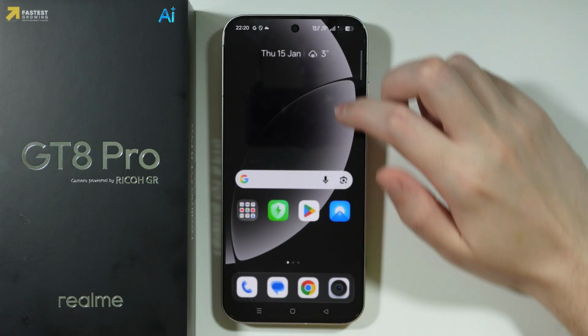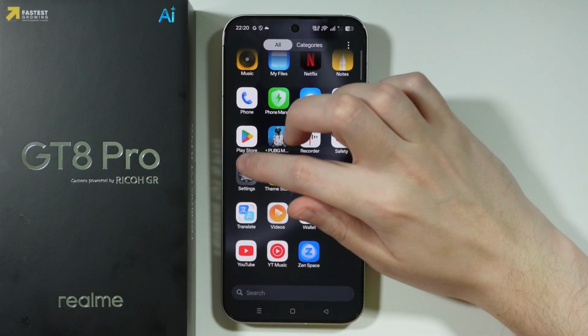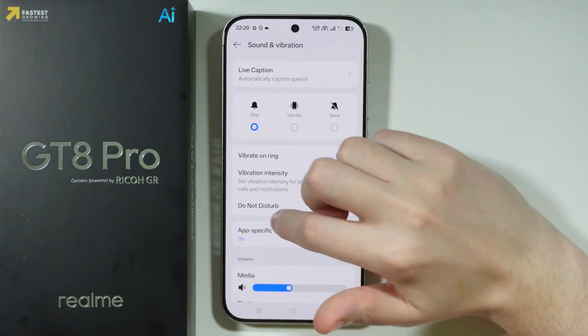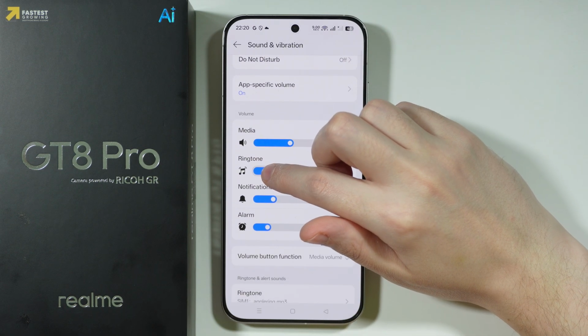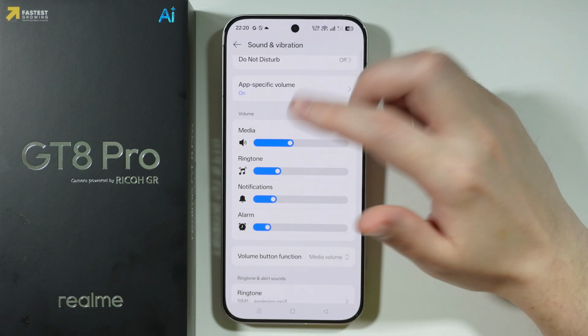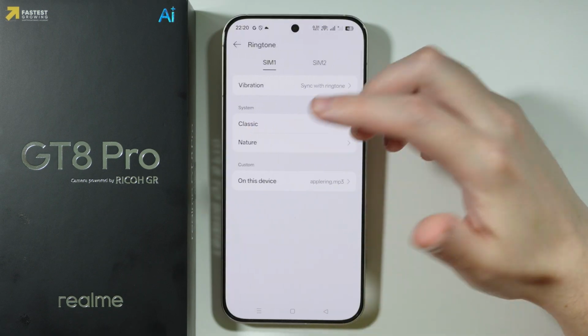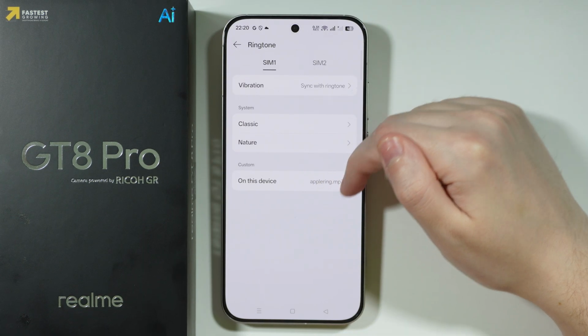Now, just to see if that's truly the case, we're gonna open the settings. Then let's open sound and vibration. We can, for example, adjust the ringtone volume in order to see if that's really the case. And yes, in my case, it is. We can also check the ringtone in here, of course, and it should be set to the custom sound.